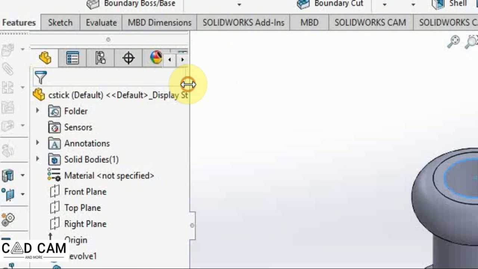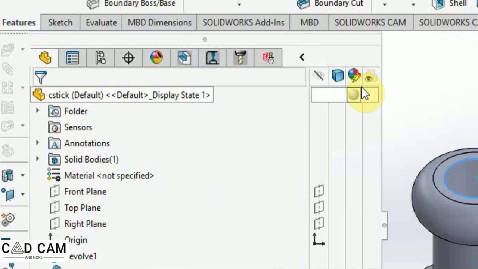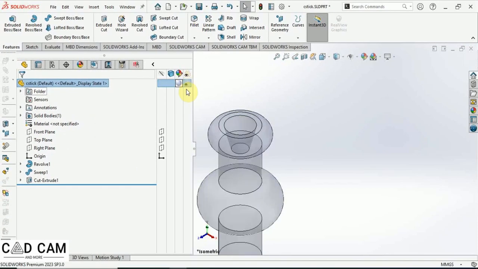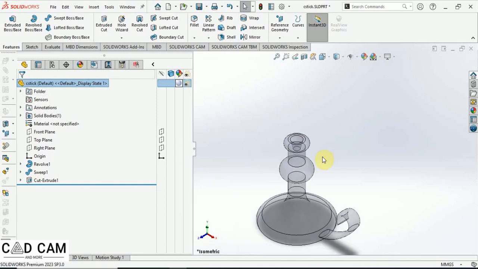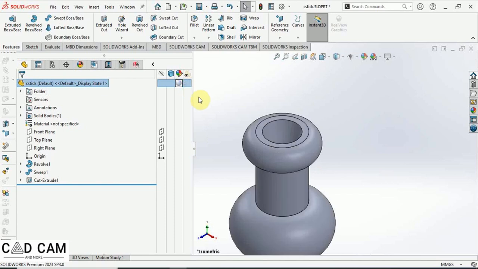At the top of the Feature Manager design tree to the right of the tabs, click Show Display Pane. Move the pointer over the stick at the top of the Feature Manager design tree and then cross into the transparency column. Then click in the column to make your part transparent. And you can click there again to return the part to its original appearance.